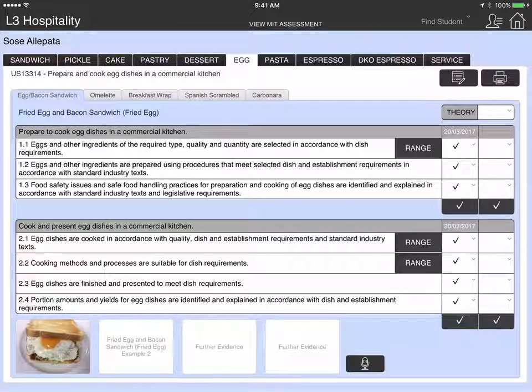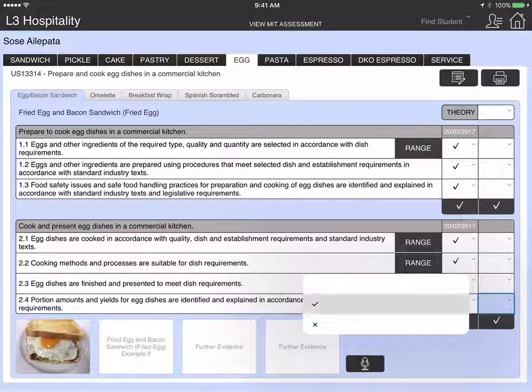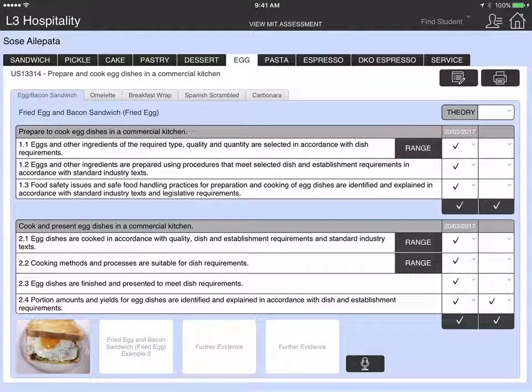Now, you can select each individual box and put a tick in. Portion amounts and yields for egg dishes are identified and explained, but if we know that the student has completed everything there, we can press the black button at the bottom, and that will not only put all the ticks in, but it will also add in today's date. So that's completed for that student there.